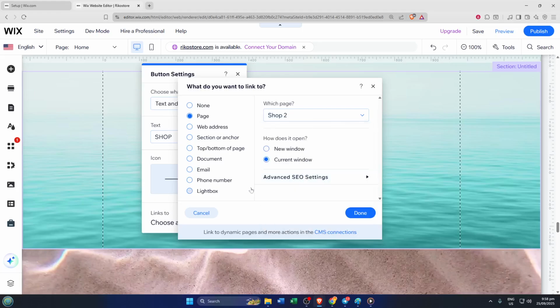Now Wix will show you a list of all your available pages, including the one you've hidden from the main menu. Find your hidden page in the list and select it. This tells Wix to send anyone who clicks this button straight to that special hidden page. No detours, no need for it to be front and center on your menu. And honestly, that's all there is to it.